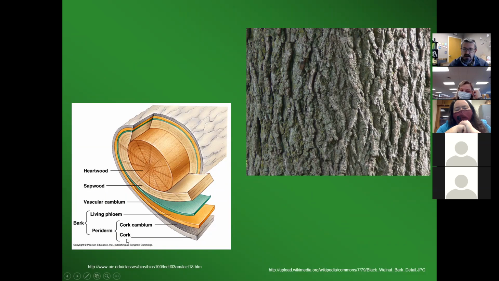Your bark is made of periderm, the cork cambium that makes the cork, and then the living phloem. Inside of that, your vascular cambium that makes the phloem and also xylem to the inside. The sapwood is the xylem that's active and actually has something moving through it, and heartwood is the xylem that no longer has anything moving through it. And you can see them, they're different colors usually. We don't want to call sapwood living xylem because technically the cells are dead. They're just being used. Whereas the heartwood cells are also dead. They're just being unused.